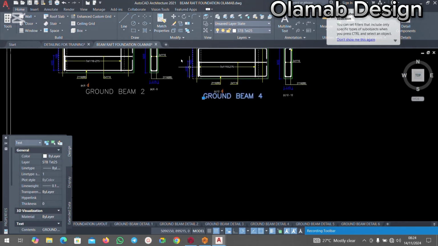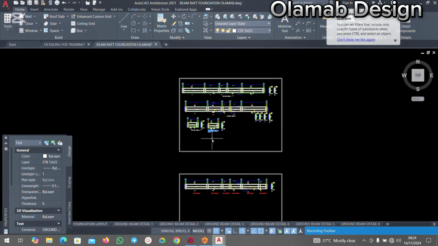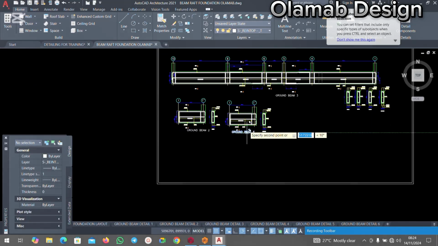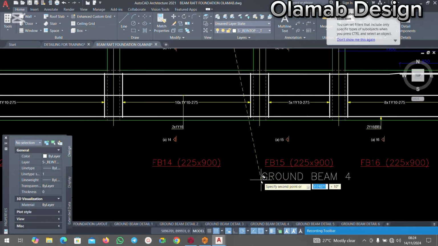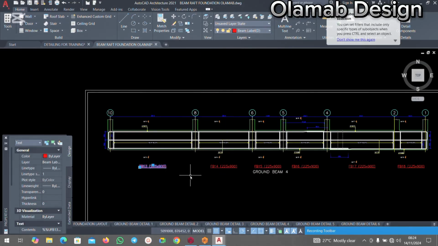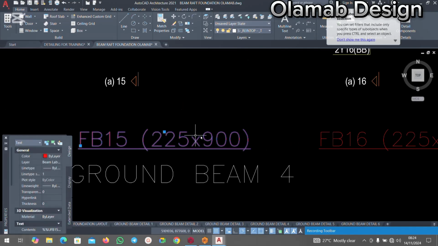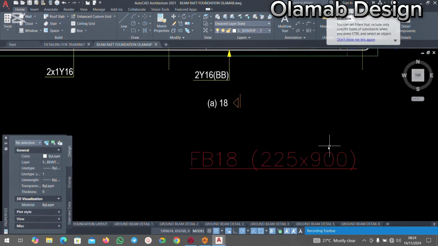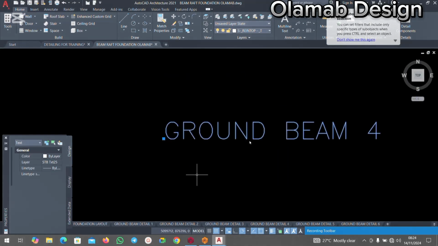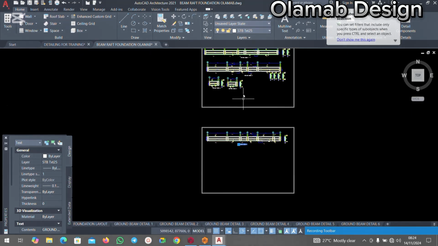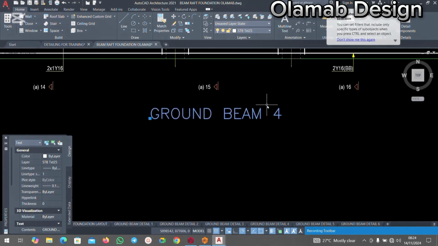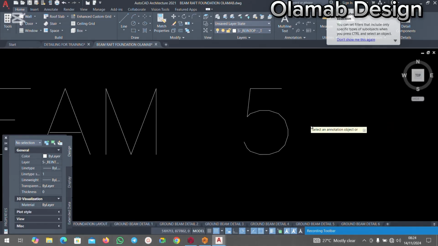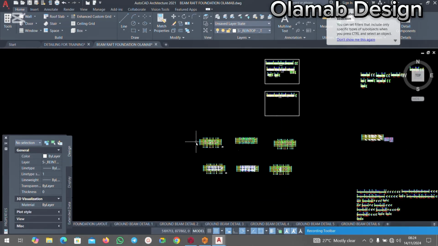So let's copy this. CP, enter. Copy this from here and bring it to this point. Select this and delete all this, especially since they have the same section details. The beam has the same detailing, so you move this to this point, and don't forget this is going to be ground beam 5. So you change this one to 5. You left click on it. Okay, that is that.